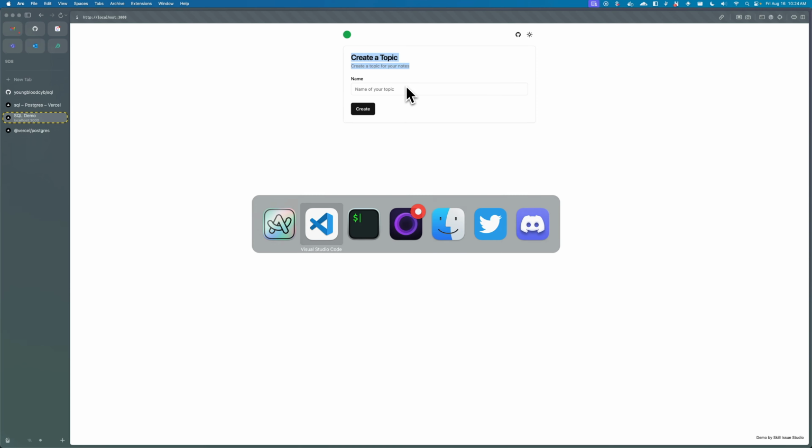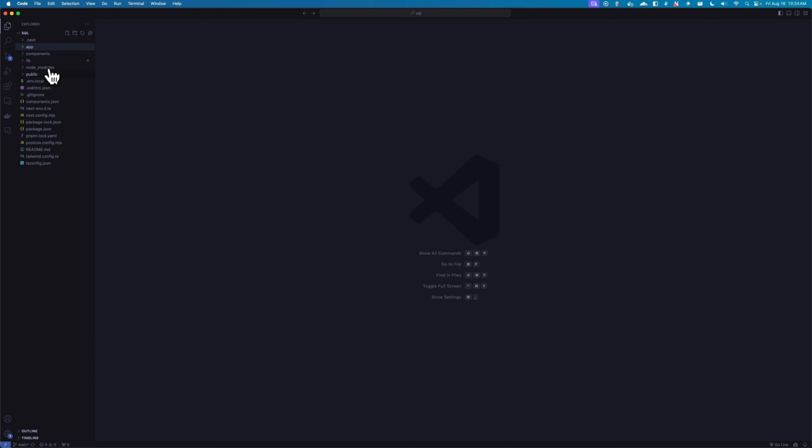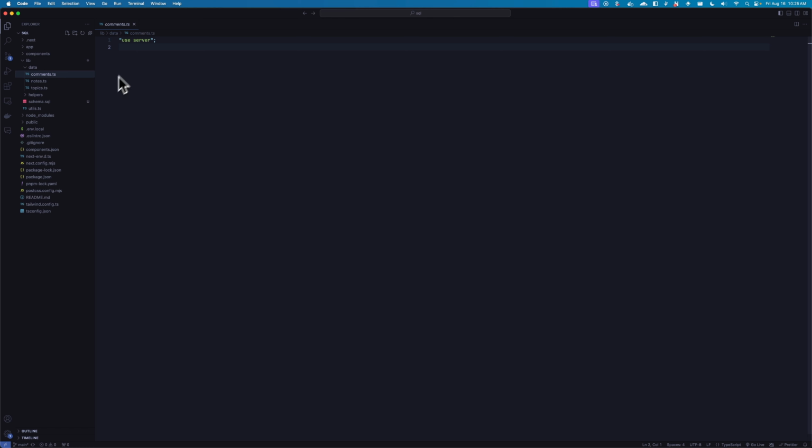As far as the structure of this project goes, what I like to do is create a data folder in my lib directory that has a file for each of the models of the database. So I have one for comments, one for notes, one for topics, and inside of this I like to write the functions that will be basically our server actions that we'll be using to do all the CRUD actions: to create, to read, to update, and destroy each of these respective database models. That's kind of how I'll be using these within this project.